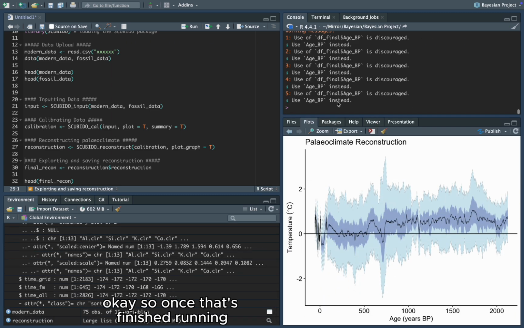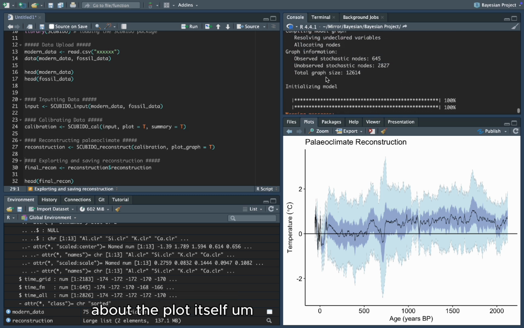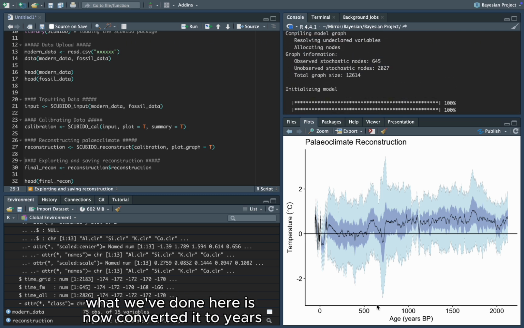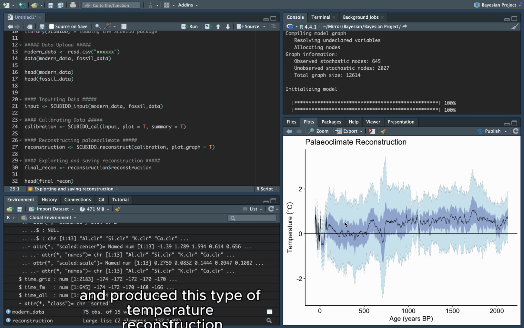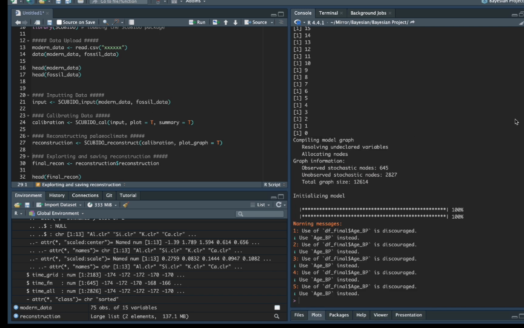Okay, so once that's finished running, we might get a few warning messages about the plot itself. But essentially what we've done here is now converted it to years BP and produced this type of temperature reconstruction for the last 2,000 years, based on the XRF data stored from SCUBIDO.